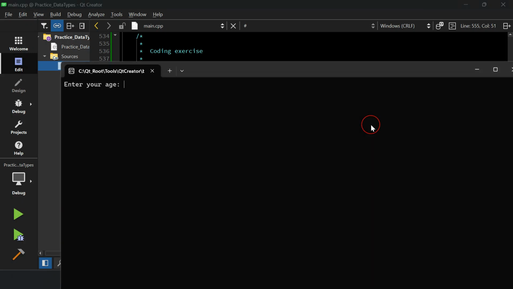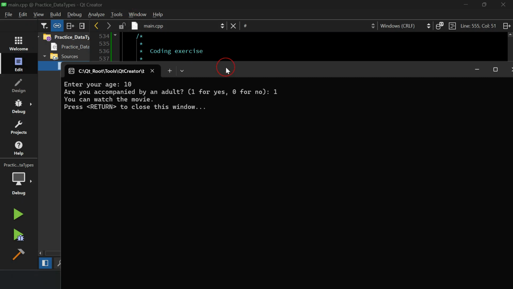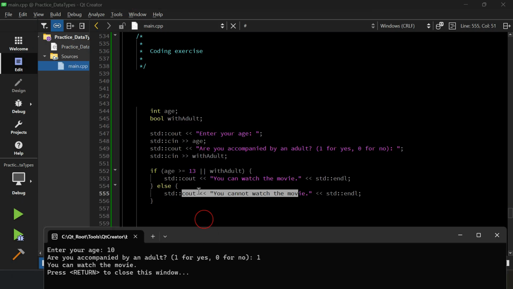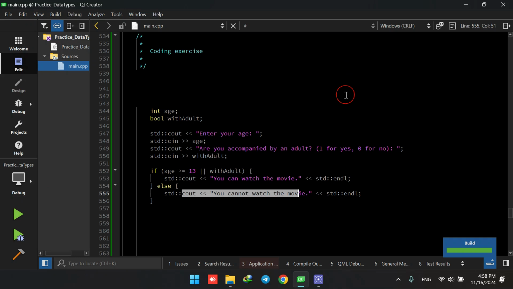I would say I am 10. Are you accompanied by an adult? I would say yes. It says you can watch the movie. So I am not older than 13. However, I am being accompanied by an adult. So the first condition is not met, but the second condition is met. Therefore, we enter here.